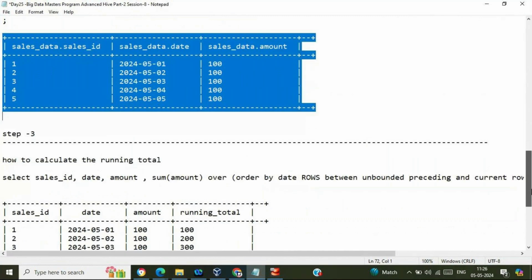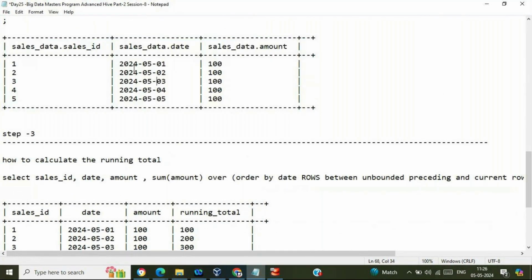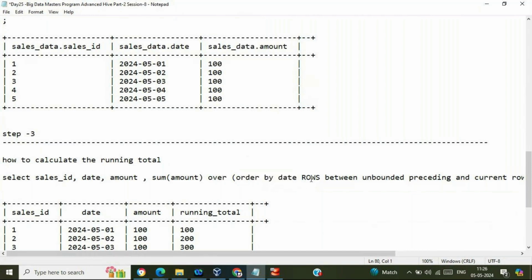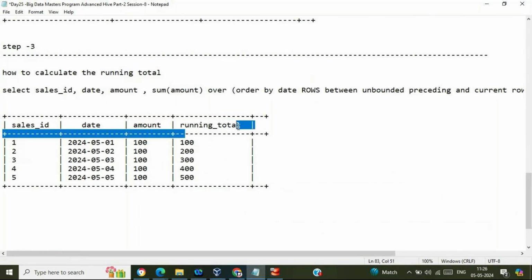Now I'm going to arrange the data. If you don't want to arrange the data by date, you can remove this particular clause, rows between unbounded preceding and current row. This unbounded preceding is denoting starting from the very first row, and the current row is the last record of the table. So it is going to take this particular range, and it is going to calculate the sum of amount, and this is nothing but the running total.